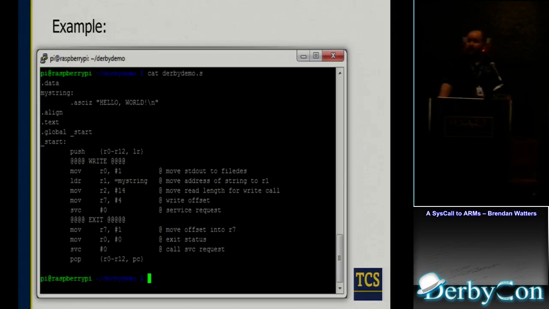Then we want to exit the program. To exit the program, we've already talked about how to do that. Move 1 into R7, move 0 into R0, and then call a service code. And frankly, at that point, it's not going to matter. What we do is we repopulate the registers from the stack.